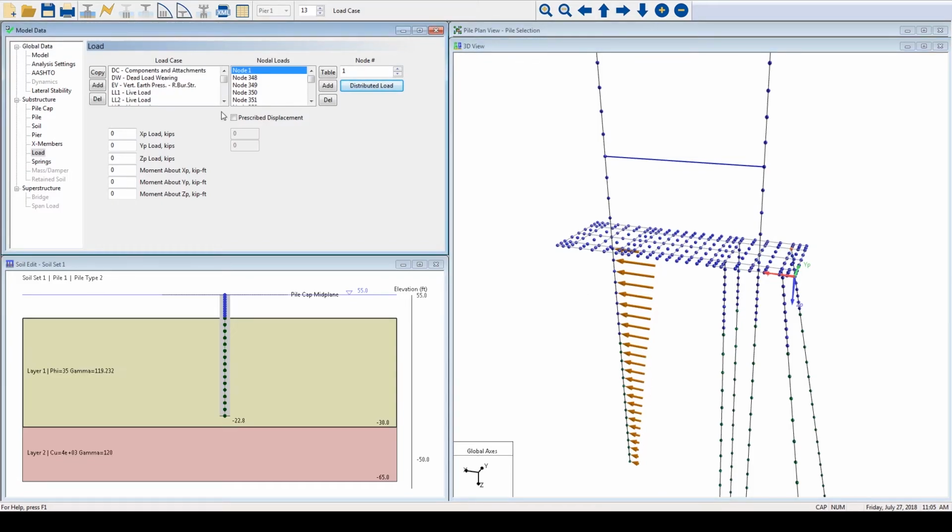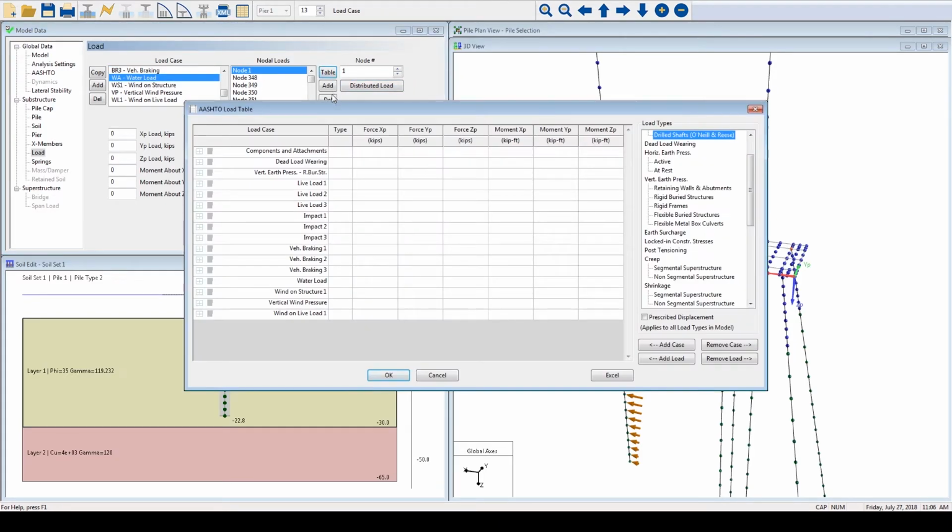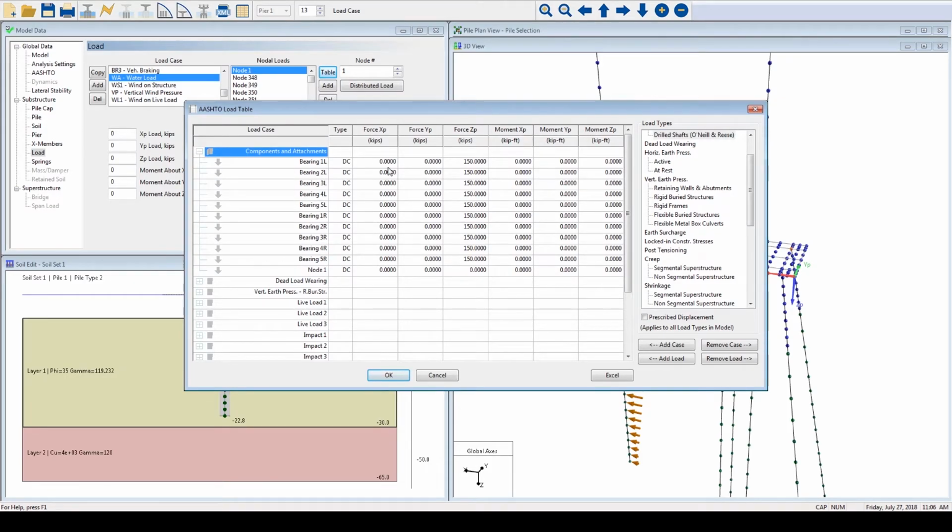The self-weight of the substructure unit is automatically computed based on the unit weights assigned and is incorporated in the DC case. Buoyancy is also automatically included in the water load case. The AASHTO load table also allows for convenient editing and management of loads.